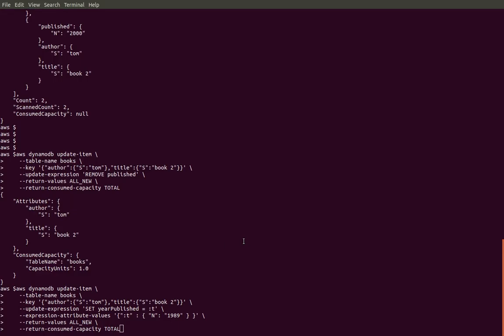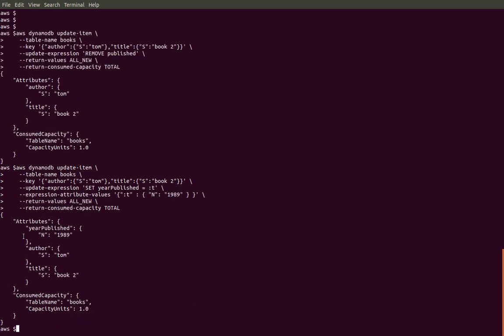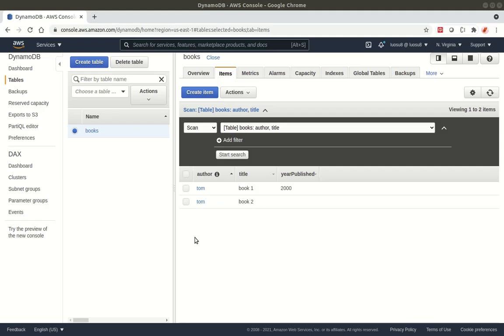And when we hit enter on that, we've specified the return value of all new again, so it's going to give us the output of the new attributes and new data resulting from the command. And here we've got Tom Book 2, 1989. Go back to the console, refresh, and here you go. We've got a year published of 1989. So that's nice and tidy now.